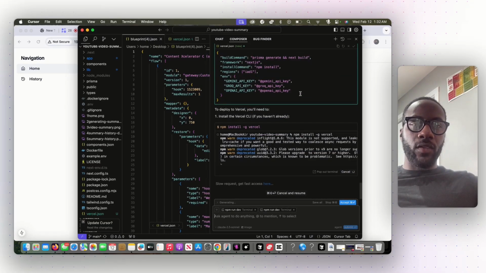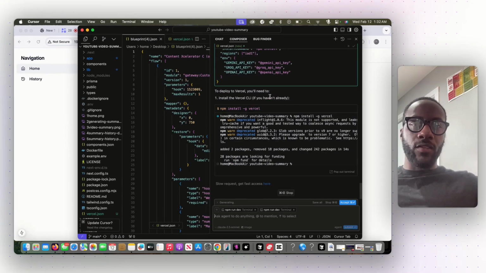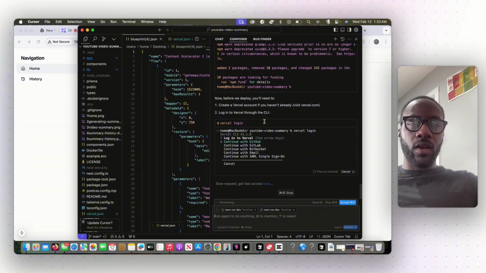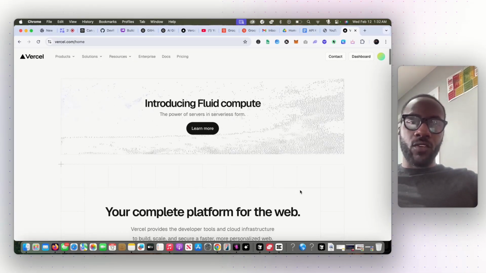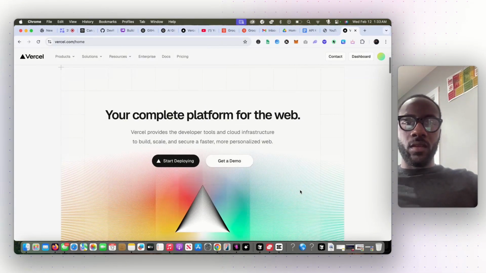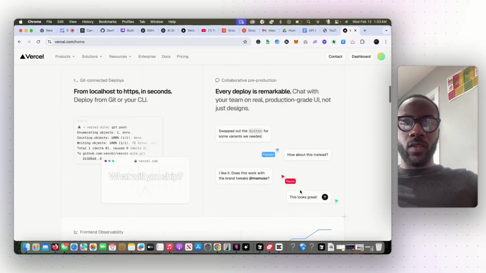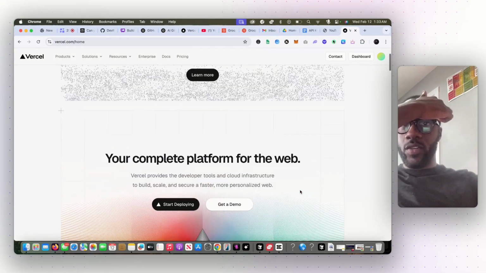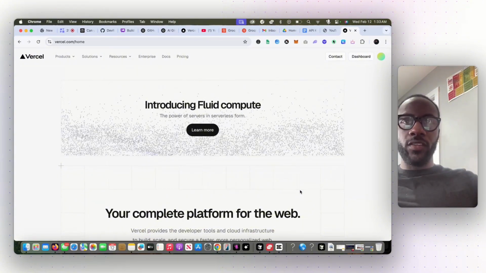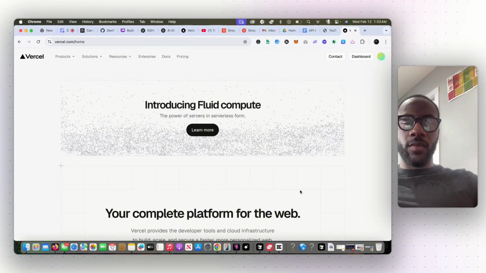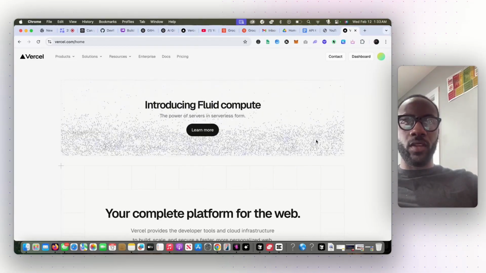All right, so install the Vercel CLI if you haven't already. And I was actually doing this for you, right? Now saying, all right, create a Vercel account, log into Vercel through CLI. All right, so I have a Vercel account. For those of you who tuned in, Vercel is a platform where you can deploy and host your applications on. They also have V0, which is a coding assistant that will help you with developing sites and landing pages. It's really great for building components.